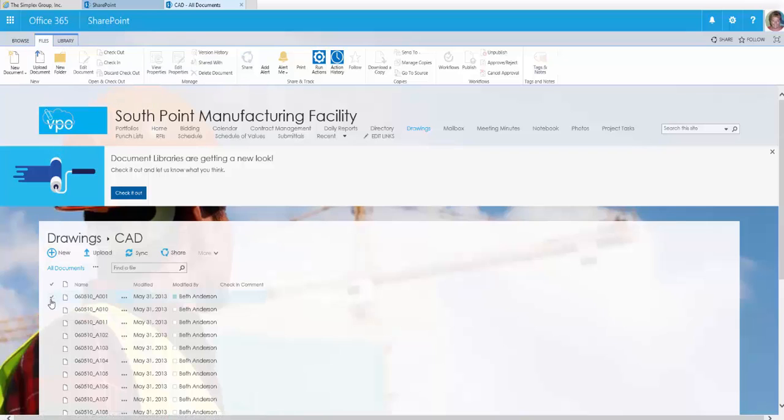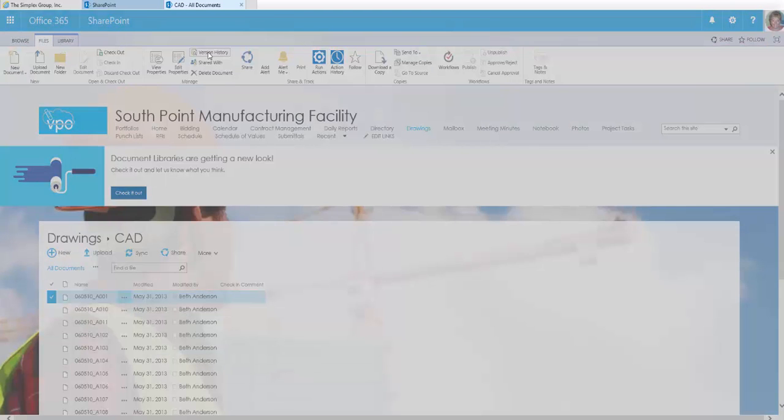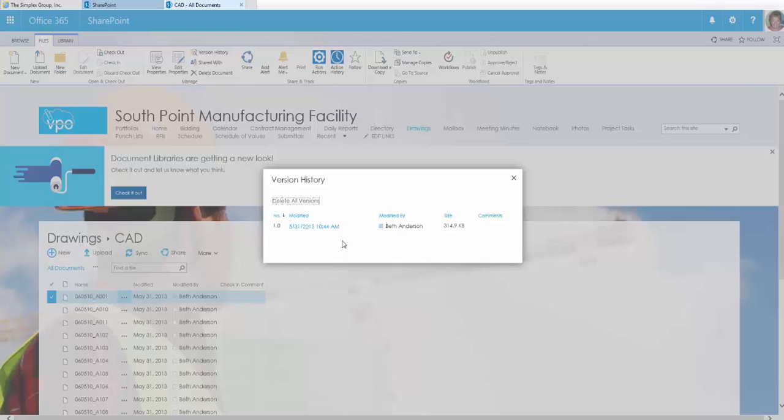If we come down and actually check one of the documents, now you see that we could also view the properties, we could edit the properties, we could also delete the document from here. In addition, from here, we could see the version history for this document. If I click on the version history, it's going to show me that this was modified by Beth Anderson, and if there had been any additional uploads, it would keep track of the date and time and who had done that upload as far back as to the document was created.